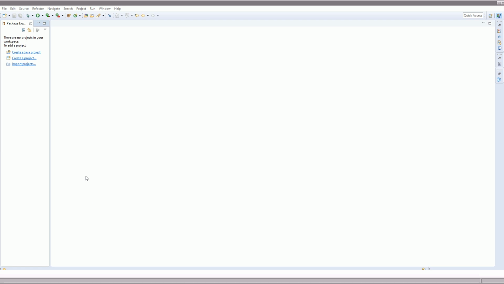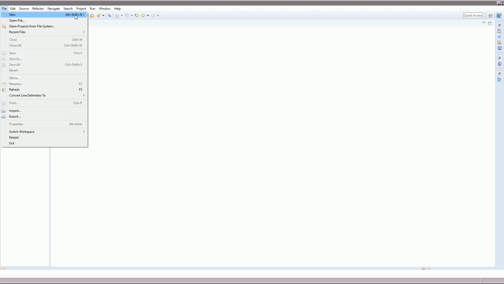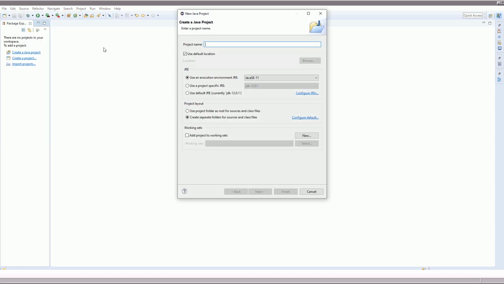So now let's go ahead and start developing a very simple Java program. What we have here is what's called an Integrated Development Environment, an IDE. And what I'm going to be using throughout this class is the IDE called Eclipse. So let's begin. Let's create ourselves a new Java project.